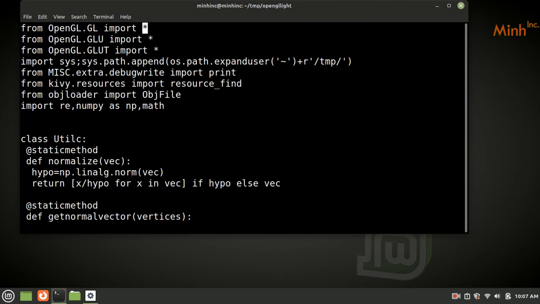We have downloaded an obj file. It's an obj loader. Otherwise, from the Kiwi resources, we use resource find, and then we have debug write print. So this is kind of modifying the print.